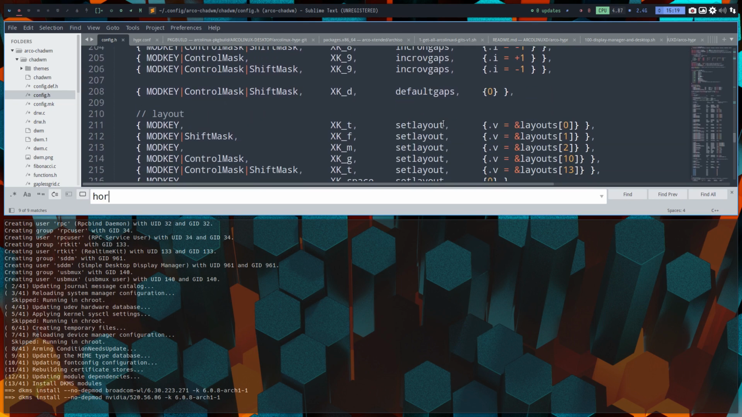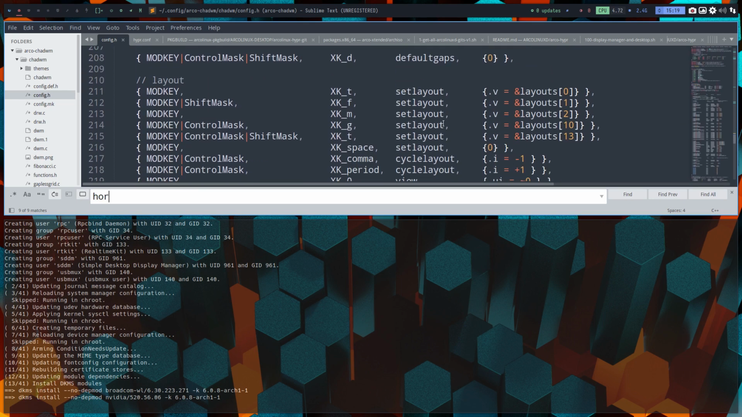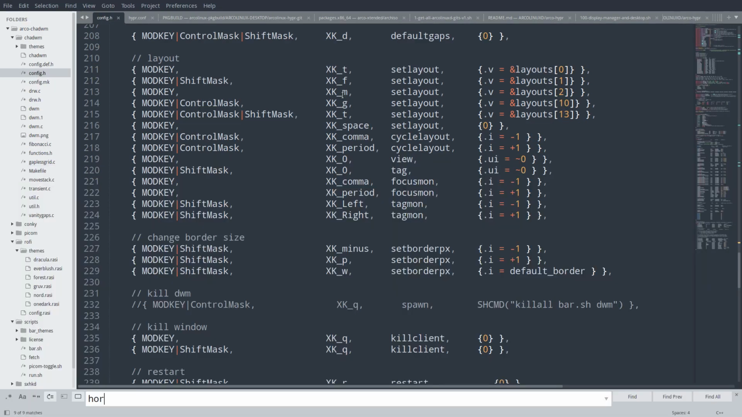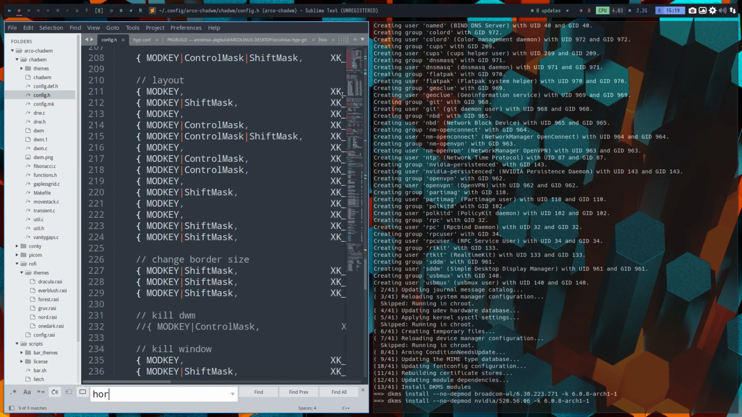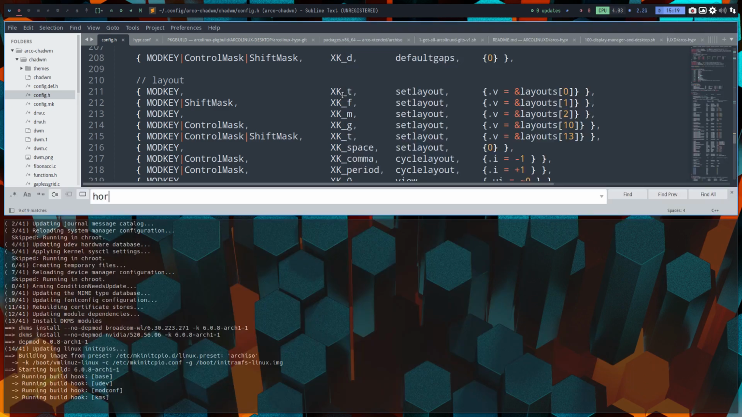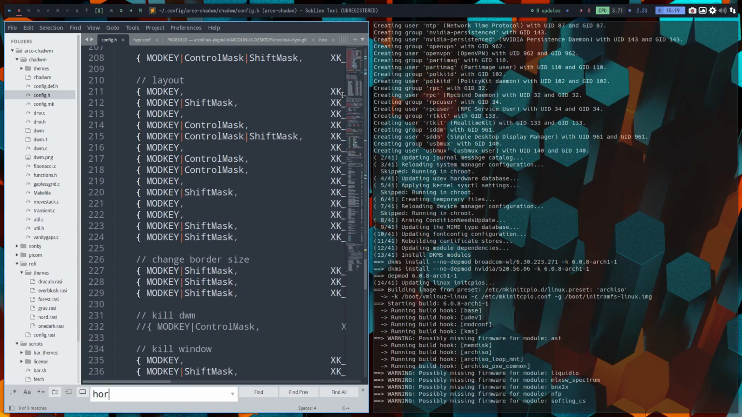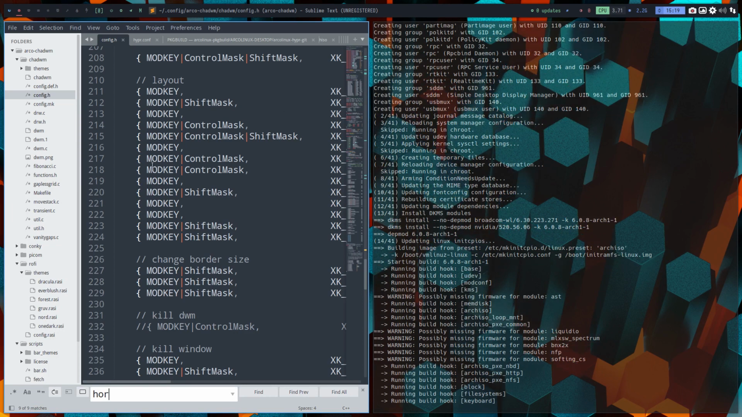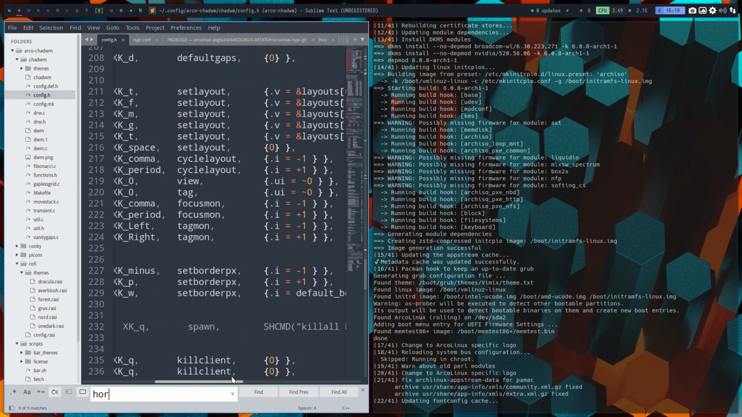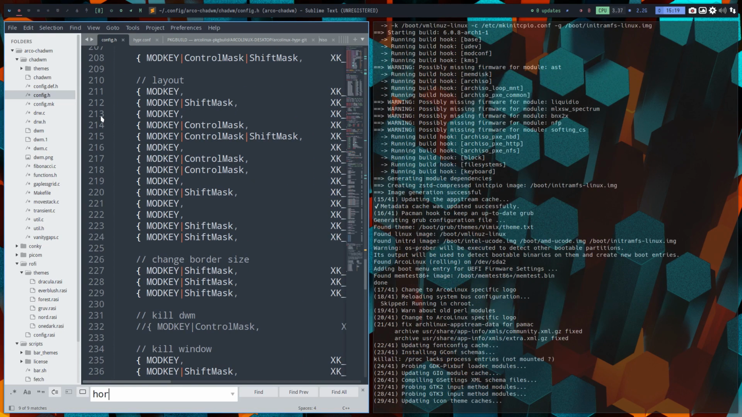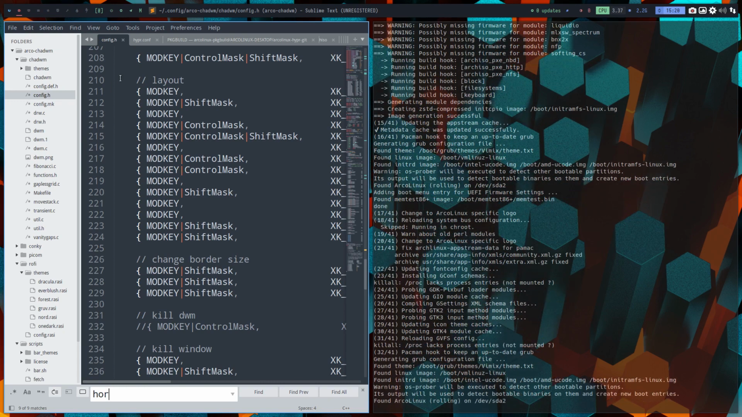A lot of gaps, default gaps, set layout, Super T should actually be for us something else. Super F, full screen. That's something we use. Super M, Super M is what I want, and Super T, M and T. Okay, figured it out. So it's all in the code. Always read the code and then test. Okay, T and M. I have to remember that.